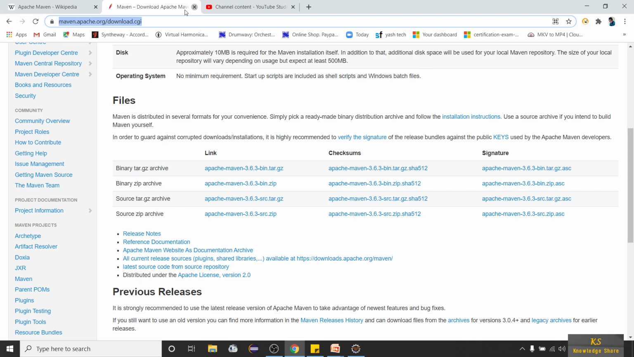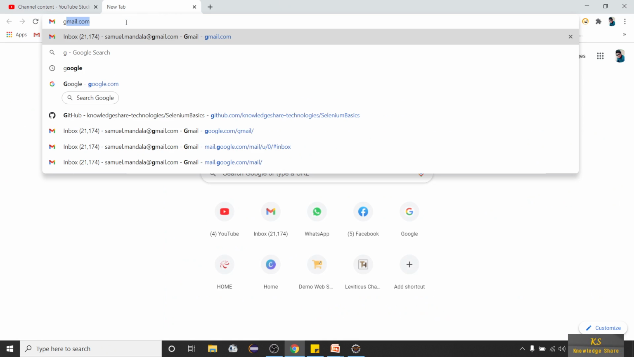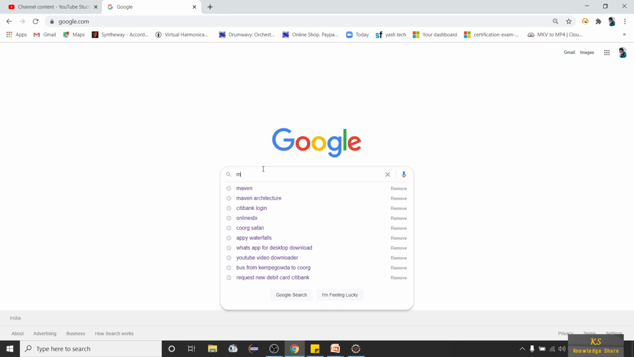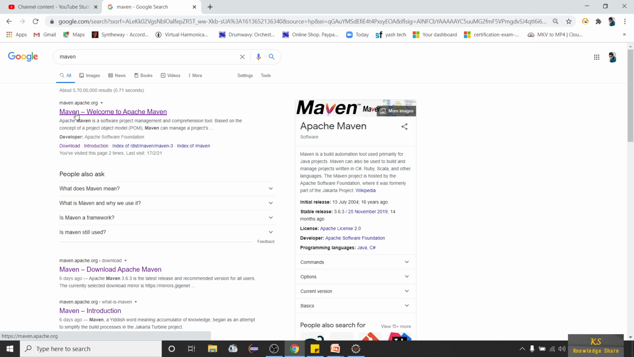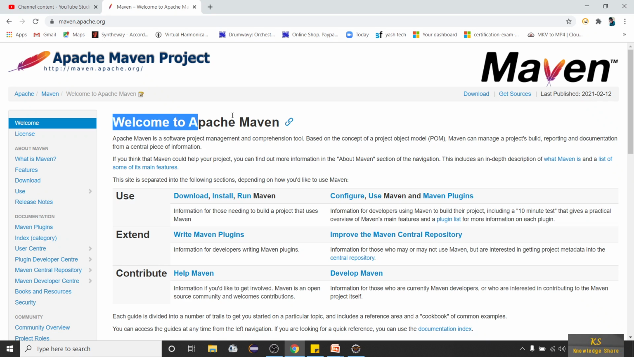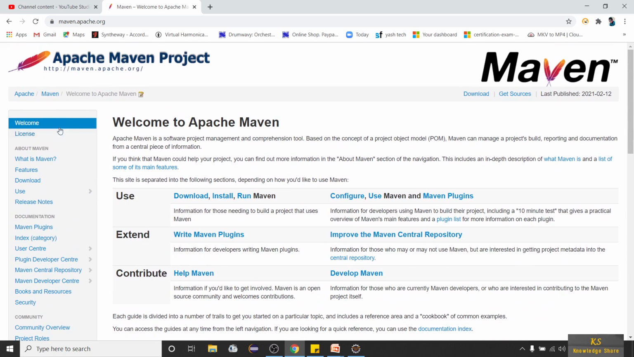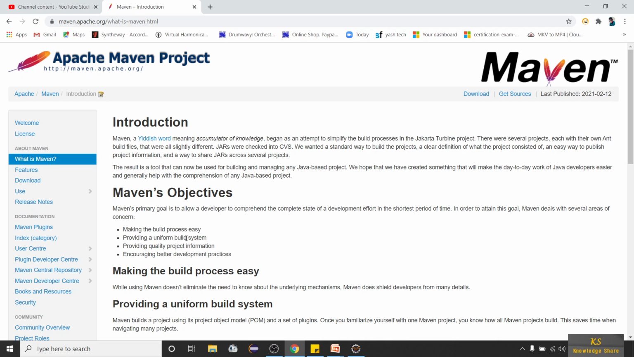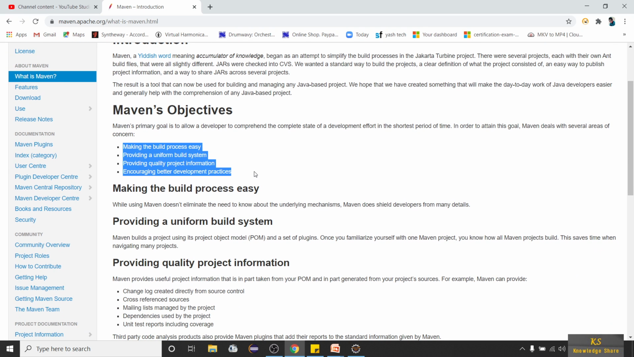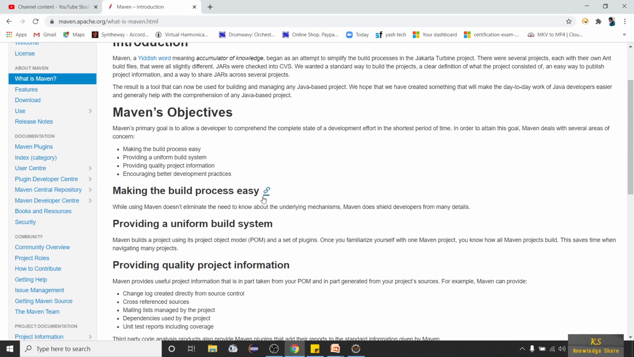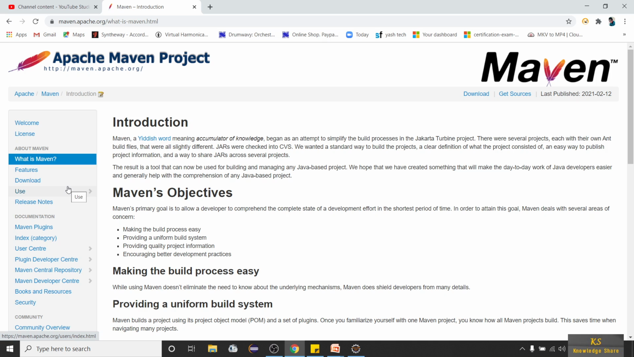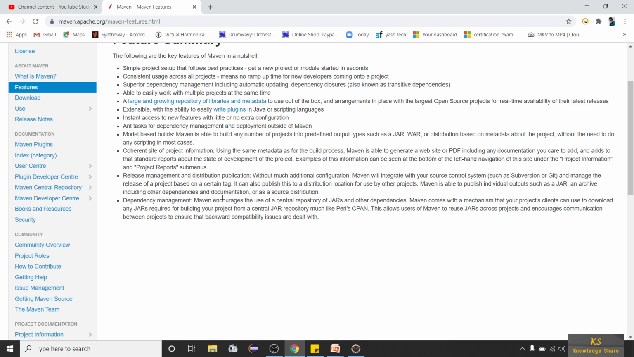Let me close this. Just go to Google and simply type Maven, and you will come up with a first link, Welcome to Apache Maven, and you can see this is the main home page. Okay, and you have all this documentation, what is Maven, making the build process easy, and all these things, right? You just have a look at this web page. It's very important to look at official web pages so that you will know what are the releases happening and all those things. And in features, you have what are the features they provide.